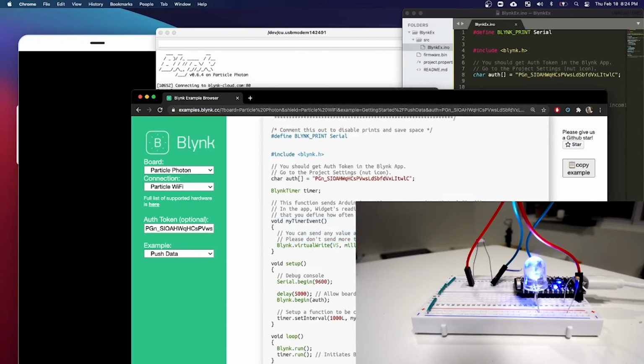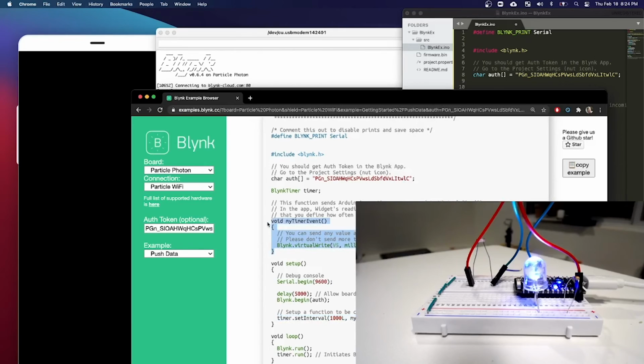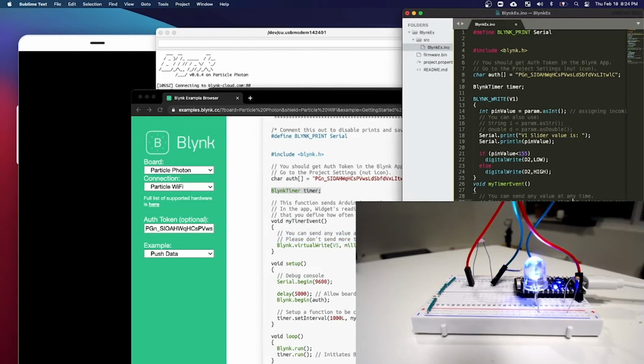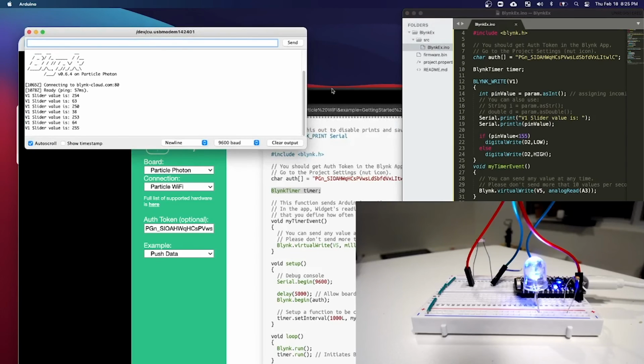But I don't want to write the time to V5, so let's copy this over. I need this in my setup, and this is my function. And then I need this timer too. You can have multiple timers if you're doing things at different rates, so if you wanted to have two lights flashing at different frequencies. But I want to do virtual write, and I'm going to do analog A3. So now I'm doing that virtual write A3. And I need to set pin mode. Excellent. So saving that, I'm going to recompile this and send it over.